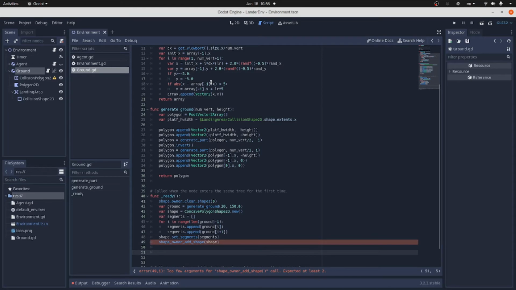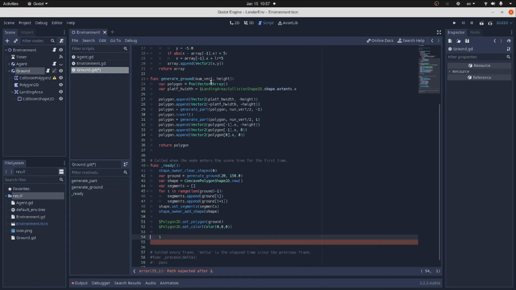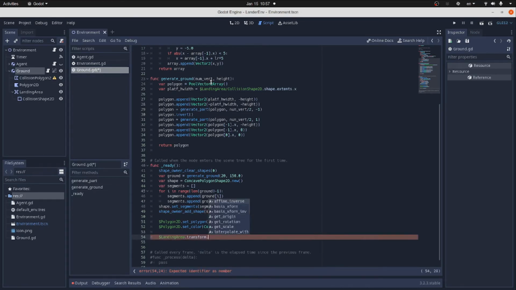Now we want to visualize our collision shape. We set the polygon of the Polygon2D node to the ground. We set its color to black. Then we place our landing area at 0, -150.